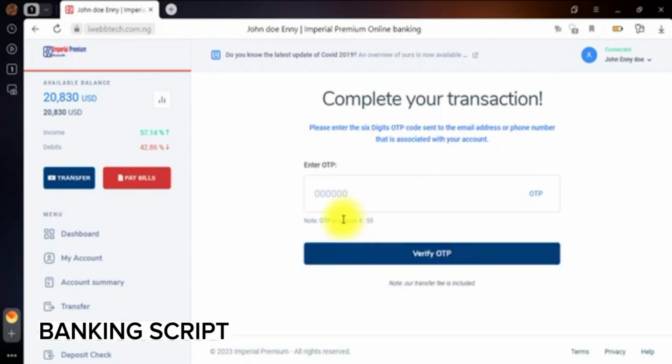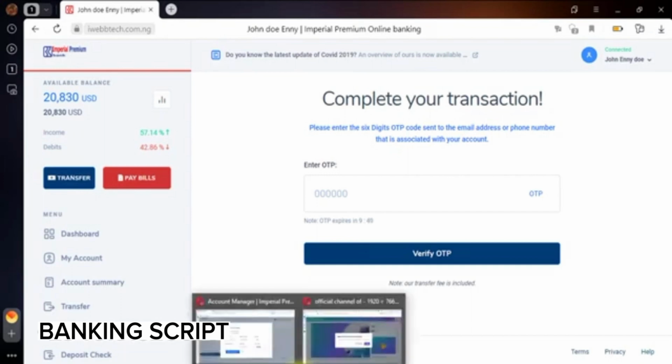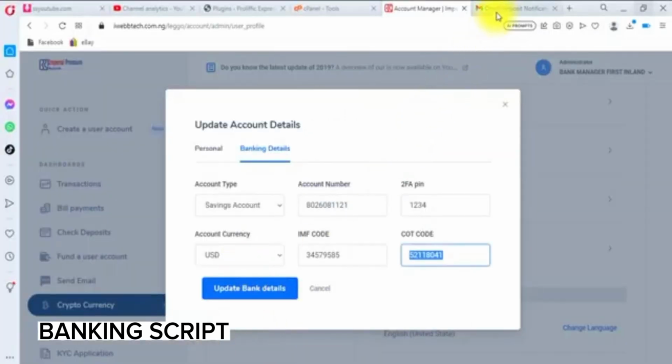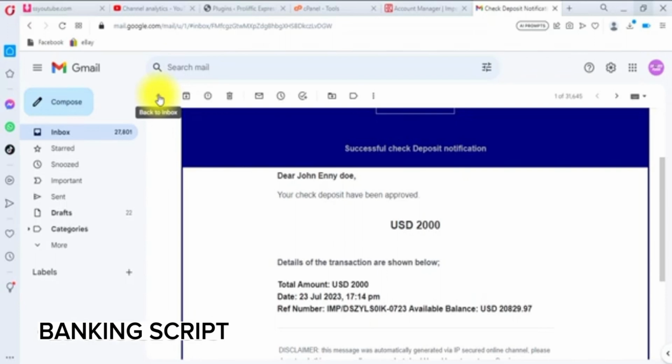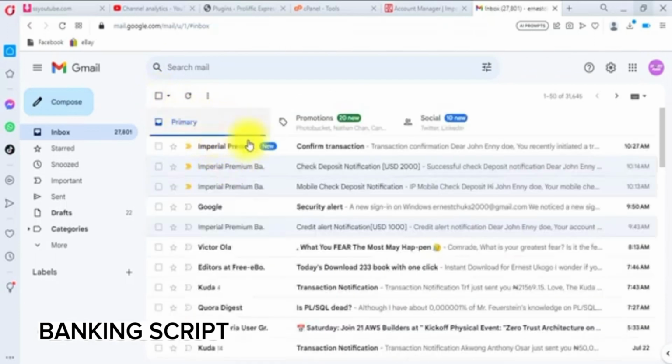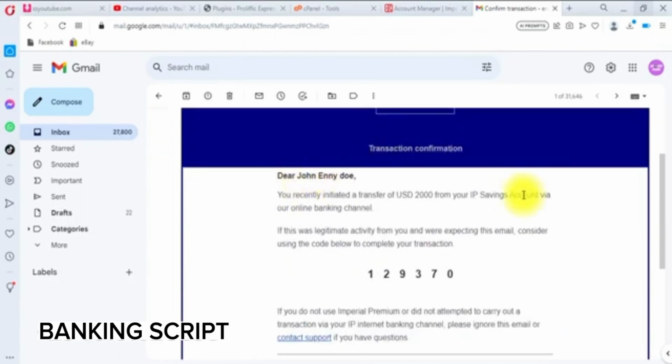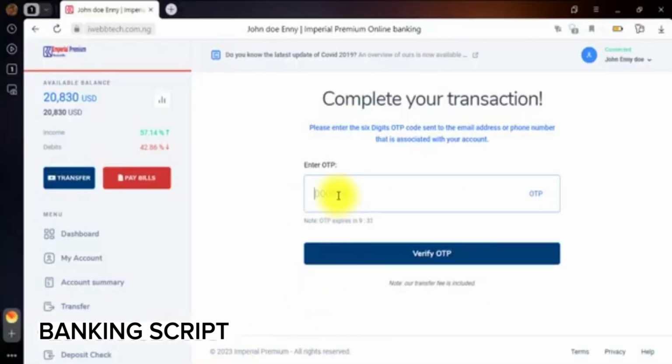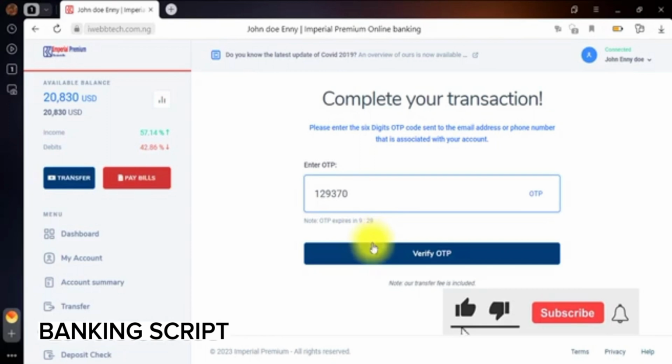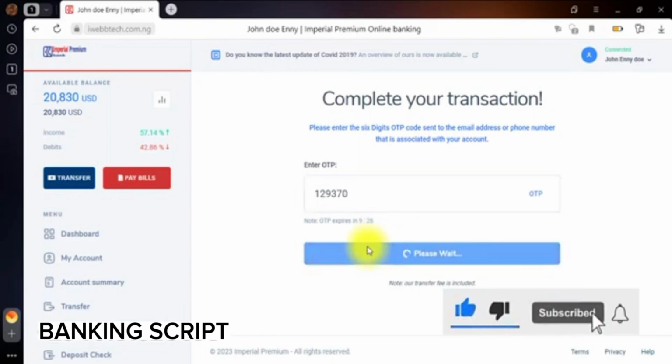Okay, the next one is the OTP, which is expected to be sent to the email account associated with the account, right? So let's just go to the email and let's check if we received any OTP in our email. You can see confirm transaction and we actually received an OTP. You can see, guys, this is the OTP right here. So if I copy that and go back to the user account, I'm gonna paste in that OTP over there and click verify OTP.